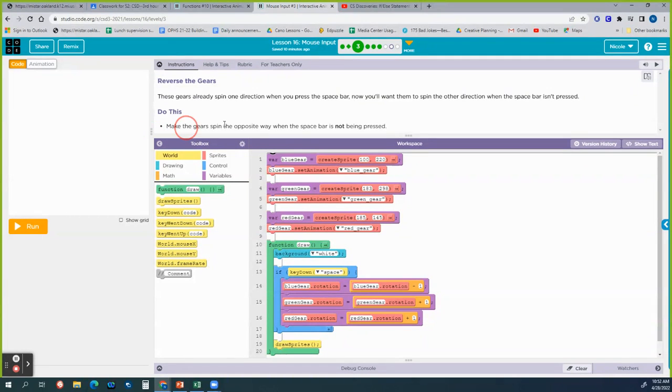Let's take a look at bubble number 3. It says these gears already spin in one direction when you press the space bar. Now you want them to spin in the other direction when the space bar isn't pressed. Do this: make the gears spin in the opposite direction when the space bar is not being pressed.